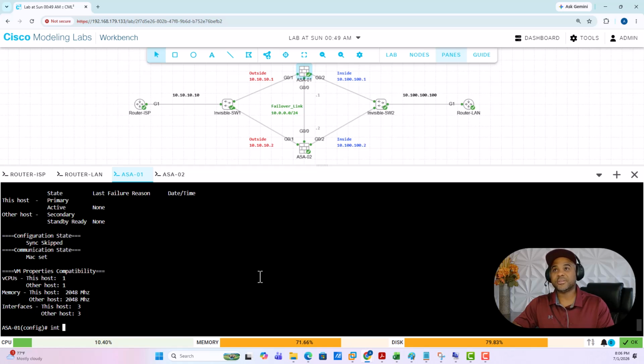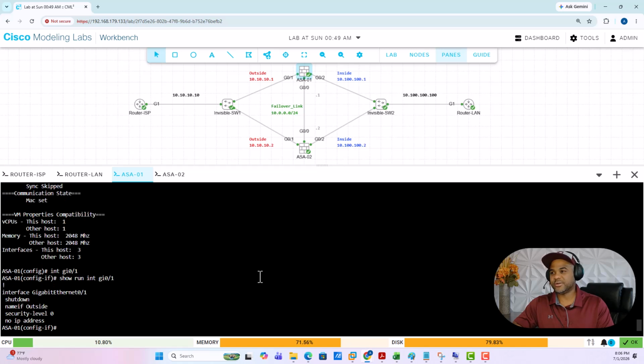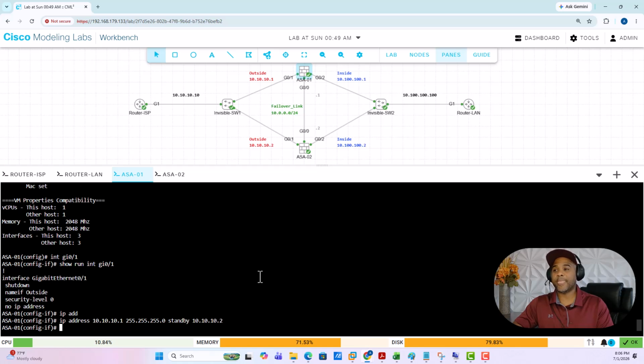So we'll go back to int gig 0/1. And we said, actually, show run, and I think the nameif should still be there. Yep. So we just need the IP address to be 10.10.10.1/24. And you can see here you don't ever use the inverse mask for this. That's for the ACLs, but subtle differences between a CSR or router versus the ASA are always things to keep in mind. Actually, standby 10.10.10.2. All right, there we go.